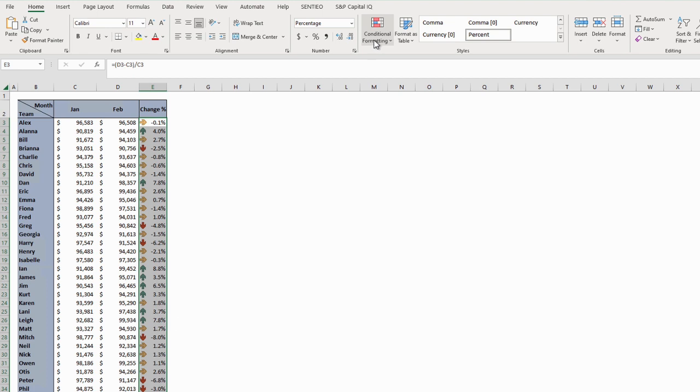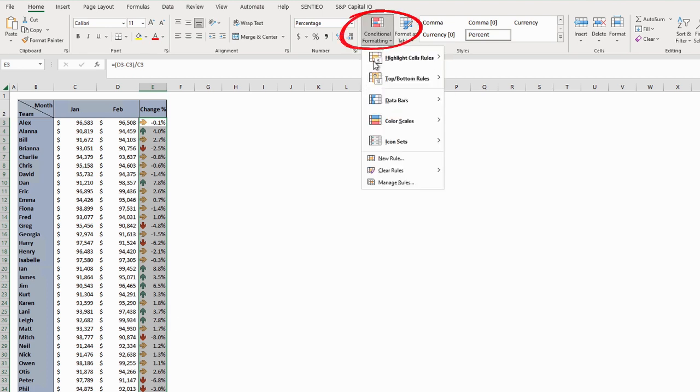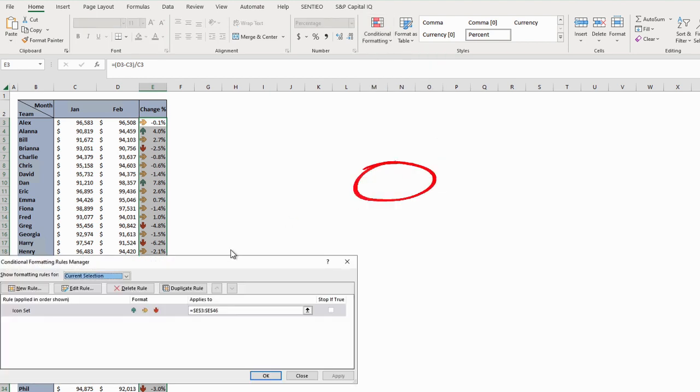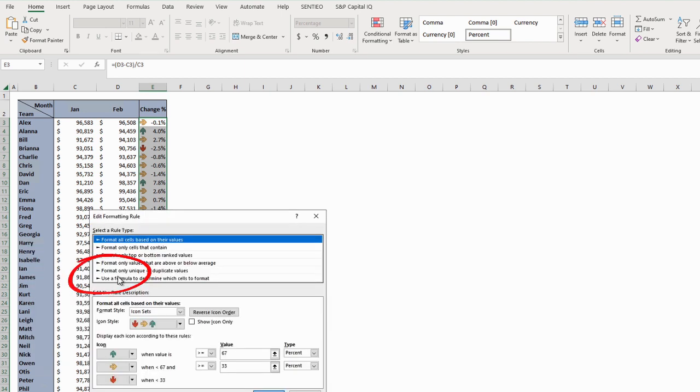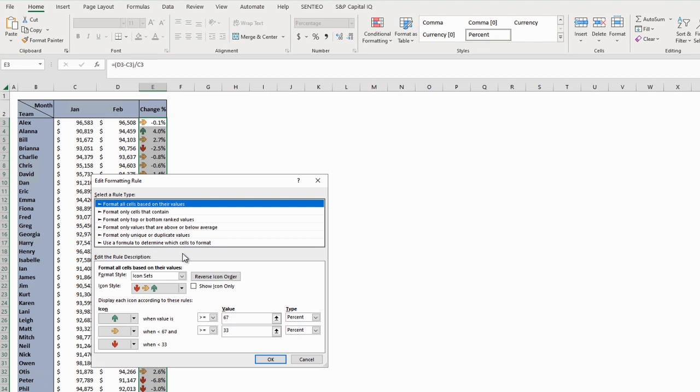Once I've got that, I can just go back into conditional formatting here, and instead of icon sets, I'm going to go down to manage rules. Okay, once I'm in here, I'm going to make sure this one's selected. I'm going to say edit rule. Now with this, I'm going to stay in this part here, format all cells based on their values. And the first thing I'm going to do is change the type to number. And I'm going to do that for both. Now that should automatically change both of these to zero.